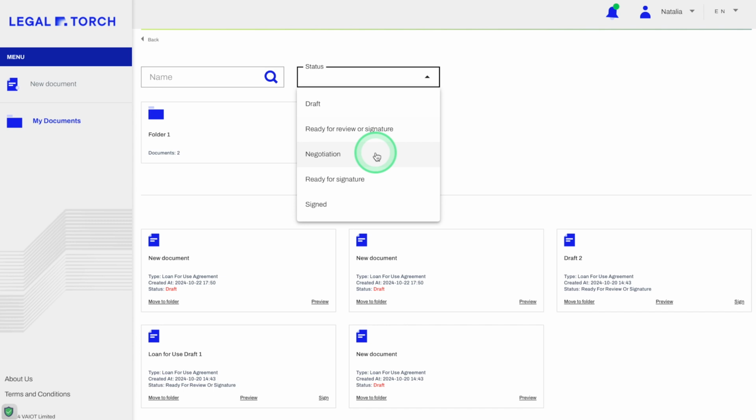Negotiation. It is a completed document that is waiting for an approval of the other party. Ready for signature. It means that the document has already been sent to the other party of the contract and that the other party has approved it. Now the document just awaits your signature. Signed means that the document has been created and completed from both sides.